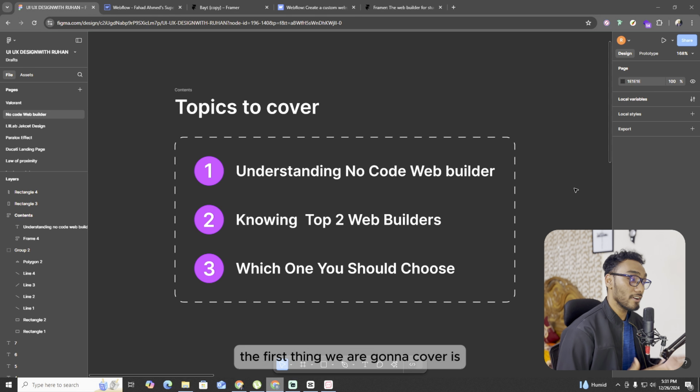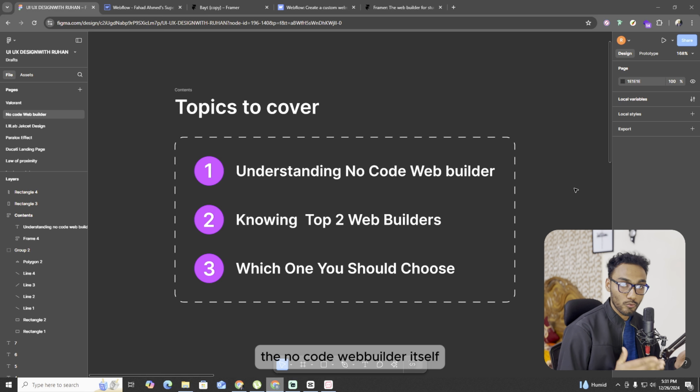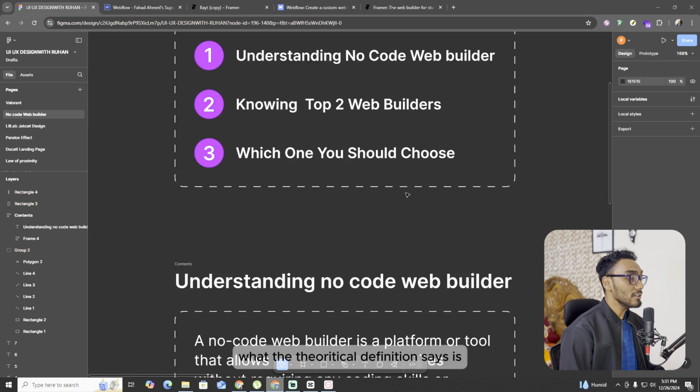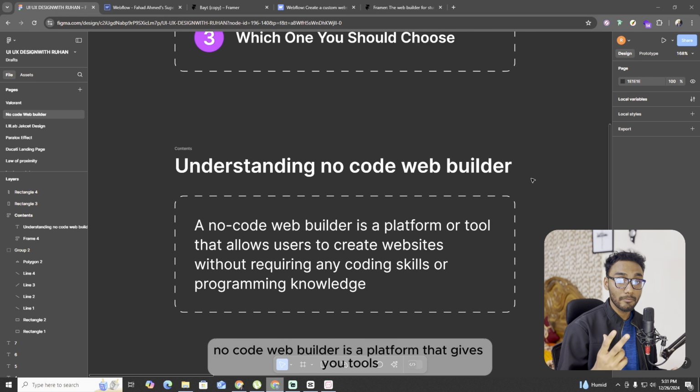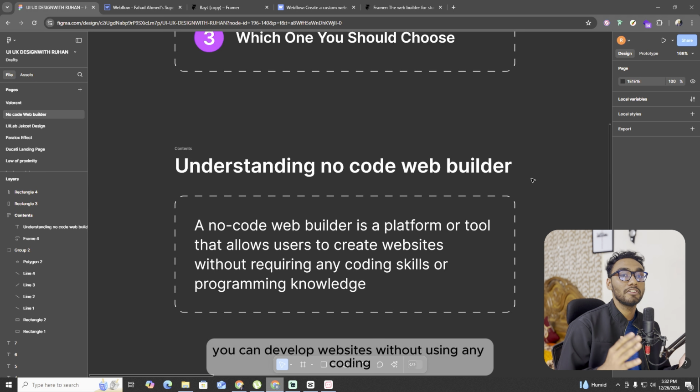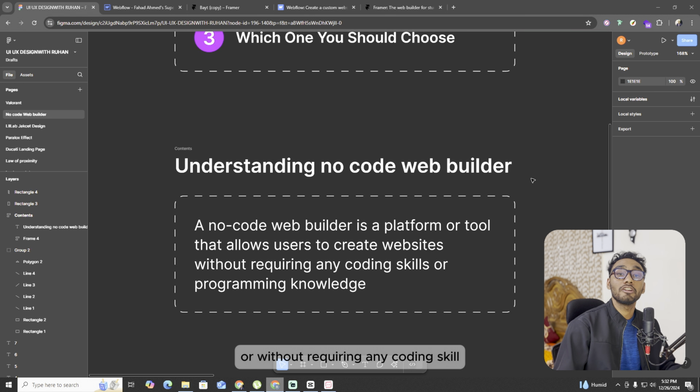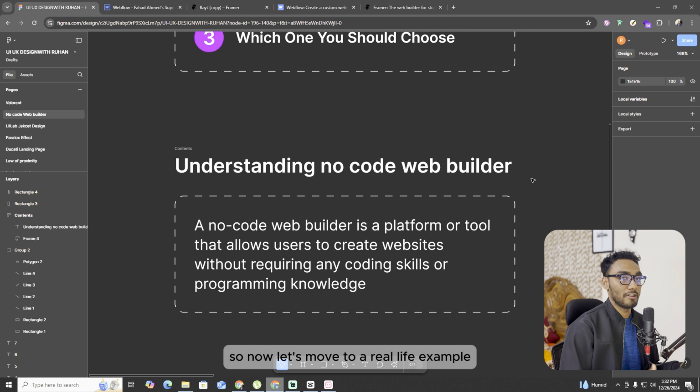Alright, so the first thing we are going to cover is the no code web builder itself. The theoretical definition says a no-code web builder is a platform that gives you tools so that you can develop websites without using any coding or without requiring any coding skill. Now let's move to a real life example, and then I think you will understand that better.